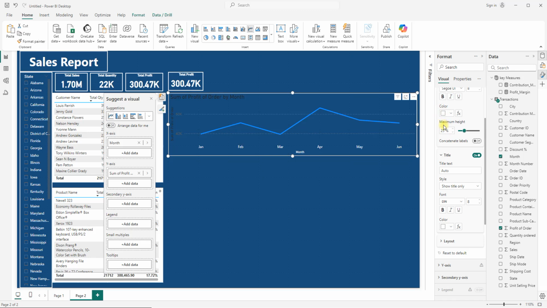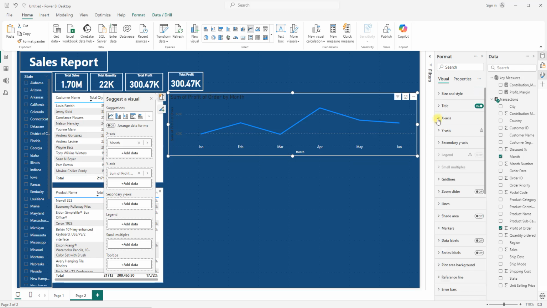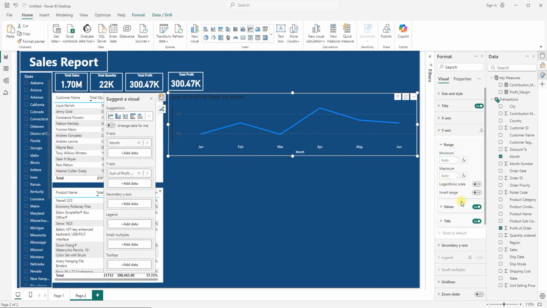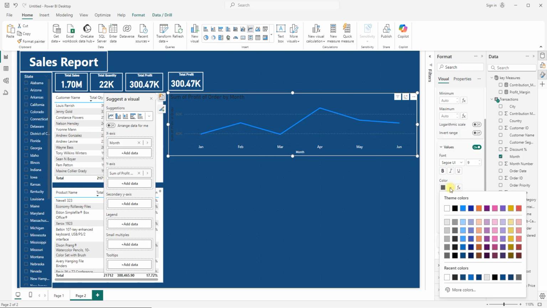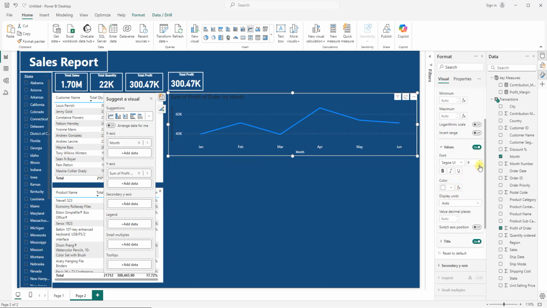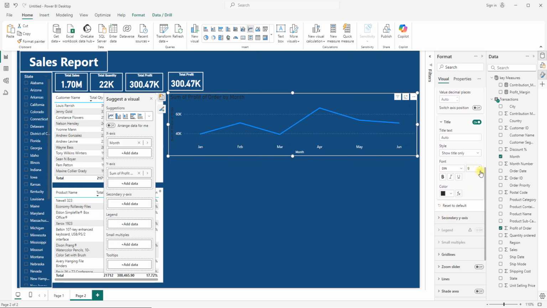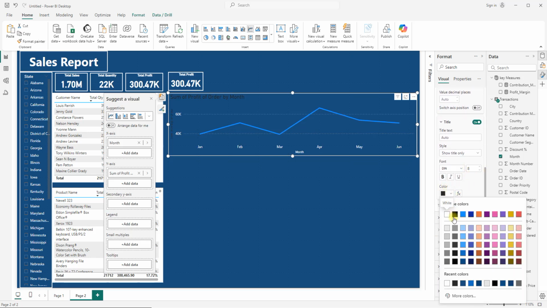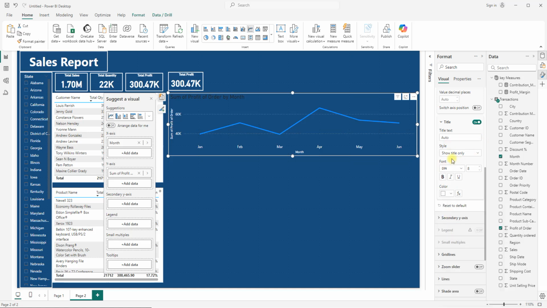Do the same for the y-axis. We want to go to values of the y-axis, change the color to white, reduce the size to 8. The title, we also want to reduce the size to 8, change the color to white, and there we go.